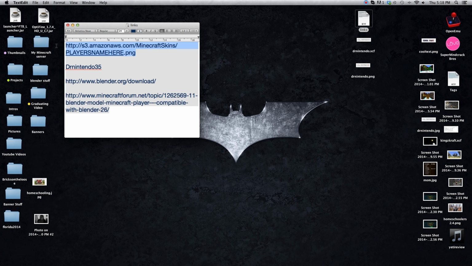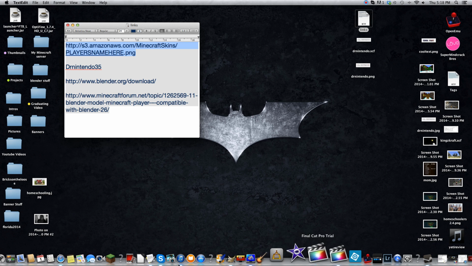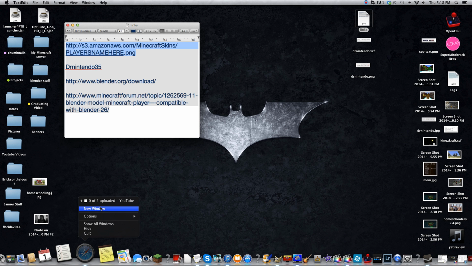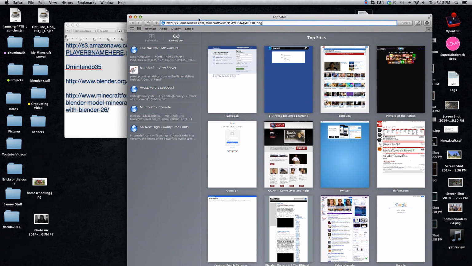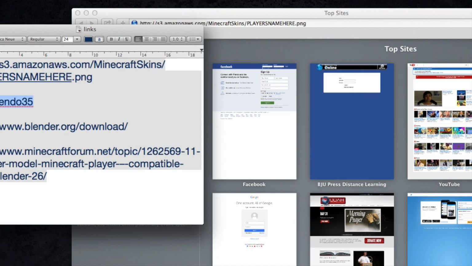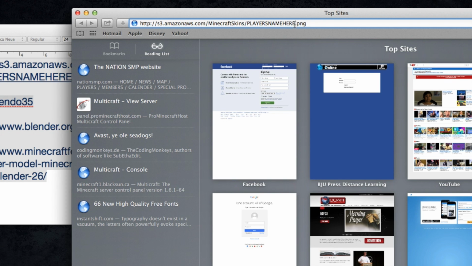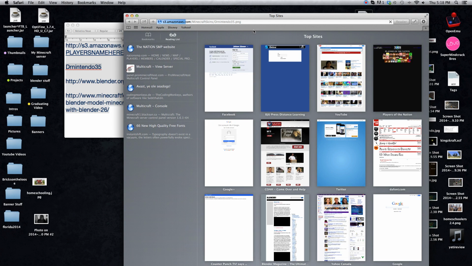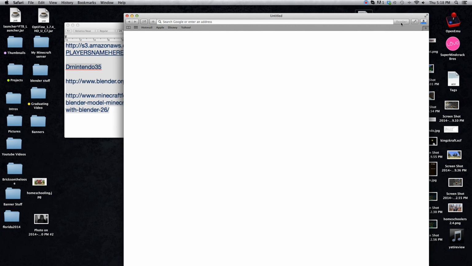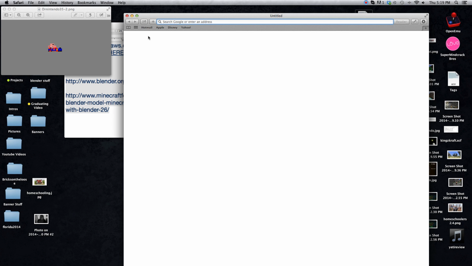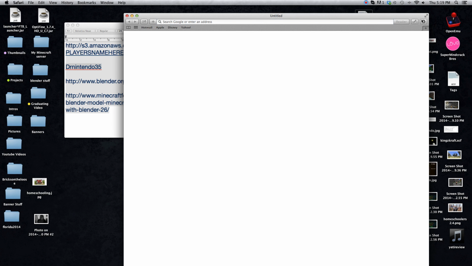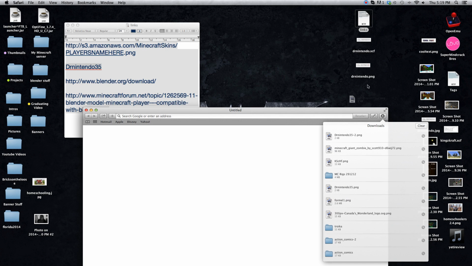This next link here is a great way to get someone's skin. It's pretty awesome, and you don't need to go to some crazy website or download anything. All you do is copy this into your browser, copy the name of the Minecraft guy you want to steal the skin from. It has to be case sensitive. Press enter and it will literally just bring you here and download it. It does that. So now we have Dr. Nintendo's skin. We're gonna need that. Let's just drag it onto the desktop so we can find that later.